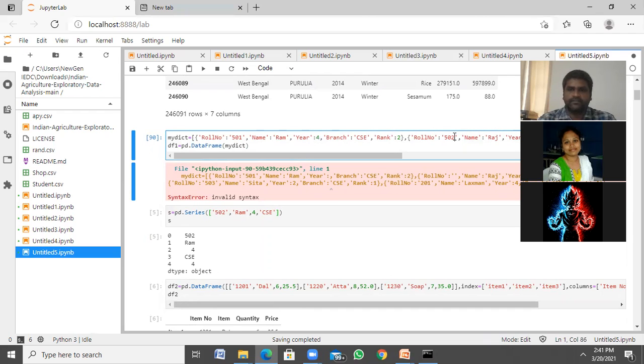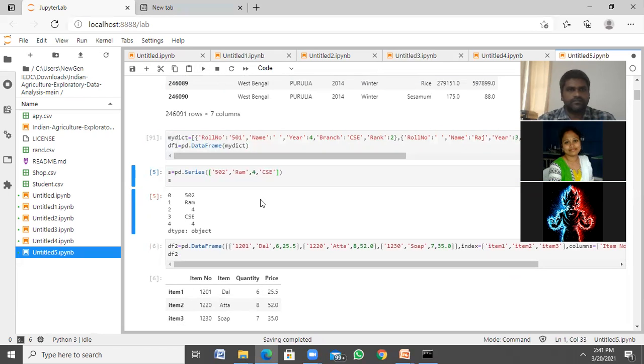Especially, yeah. I'm deleting this one. I'm deleting one name also. Here I'm deleting the name. Let us see, here we have to give a space, right? So okay, df is created.